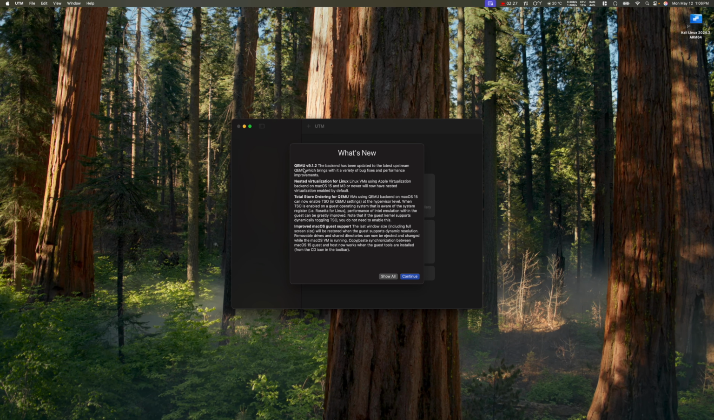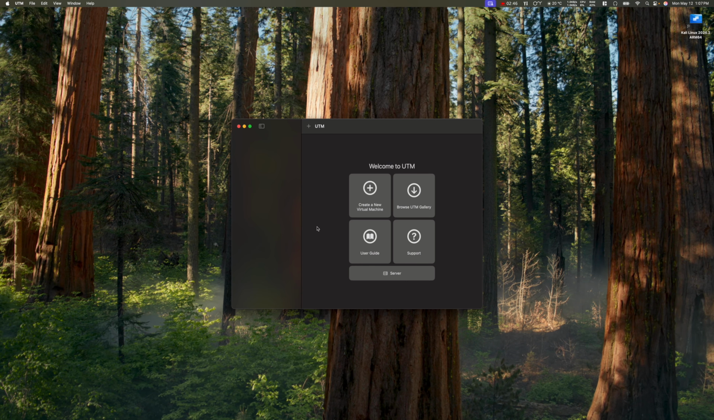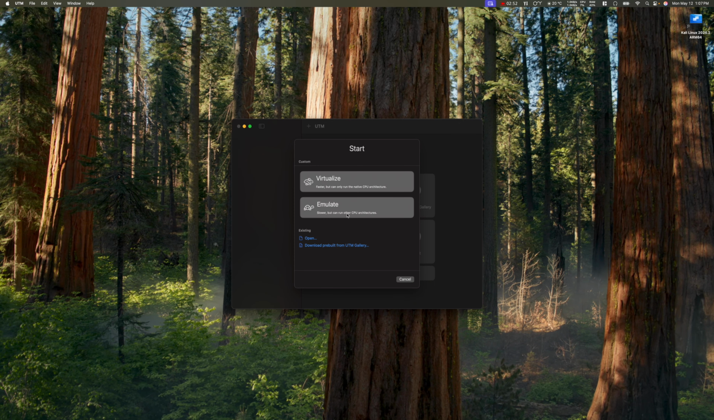And you can see here it tells you what's new. Nested virtualization for Linux VMs using Apple virtualization backend. That's pretty cool. So right off the bat, there's a few ways you could do it. If you click the plus sign here, virtualize or emulate, this is basically going through and doing it manually.